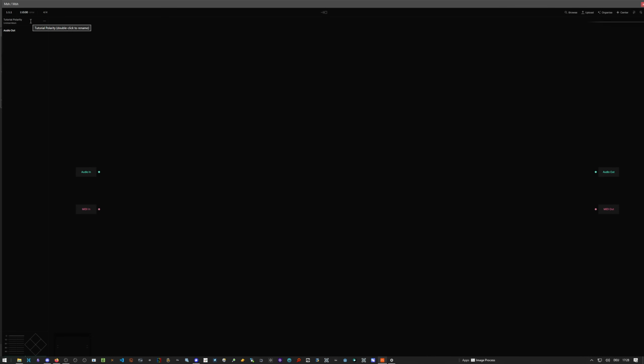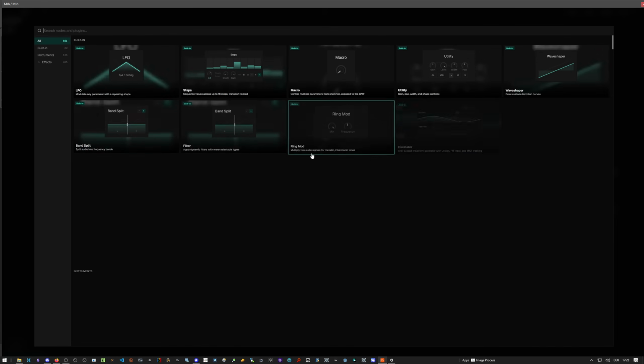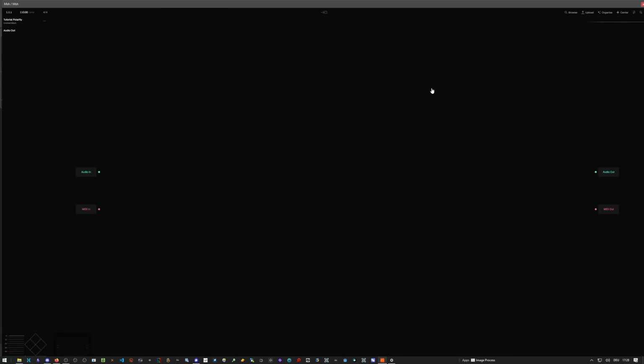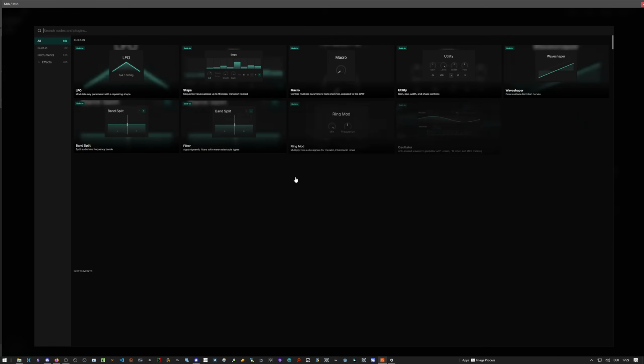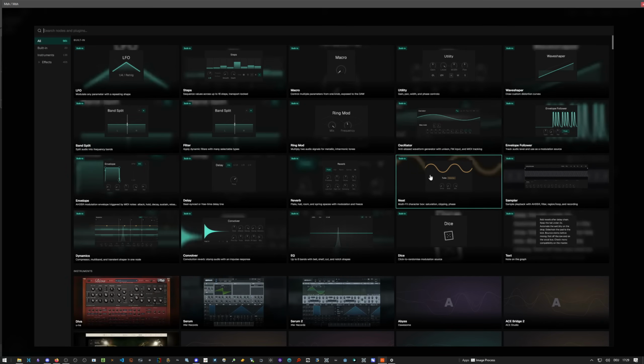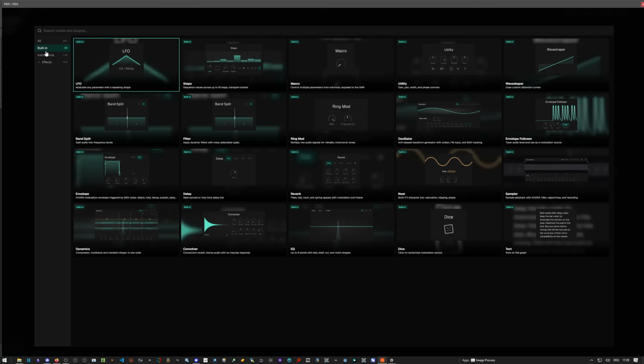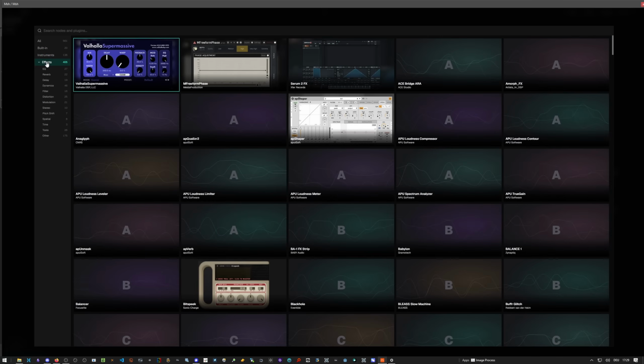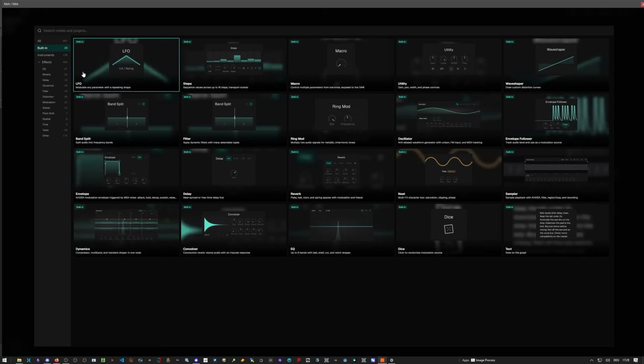But we want to start here by creating a new thing in the empty environment. So you just double click here. You can see all the built-in modules and also your VST plugins. You can filter on the left side for built-in, instruments and VST plugins, or effects. So we can start with built-in. You can see there are a lot of modules already in place. There are probably more coming soon. I have no idea what the plan is there.